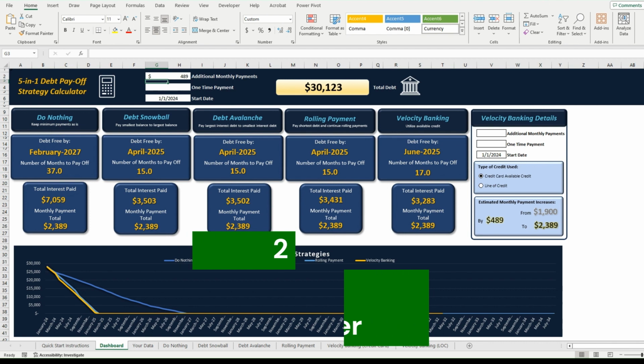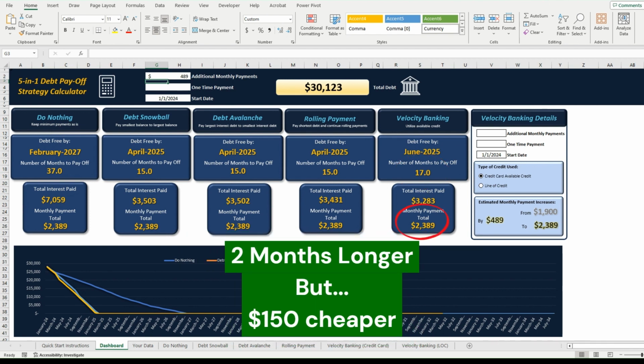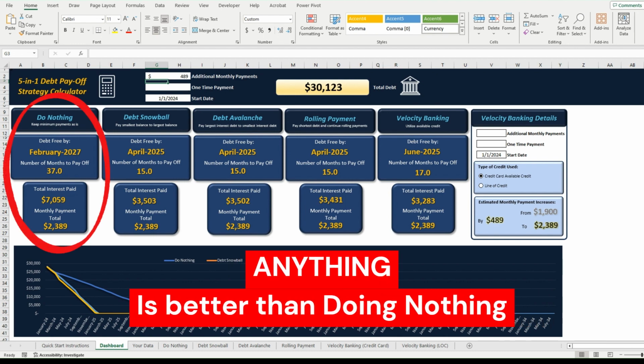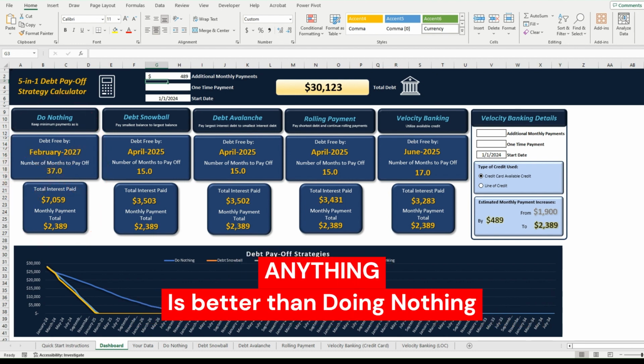Even though it takes 2 months longer, it's still $150 cheaper than all the other methods. Let's quickly note here that the sequence of the debts or whichever strategy used doesn't matter. Doing anything other than paying the minimum balances each month is far better.